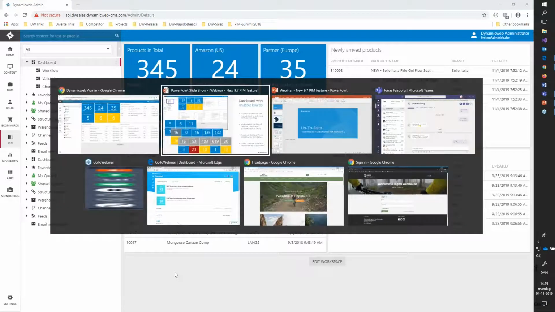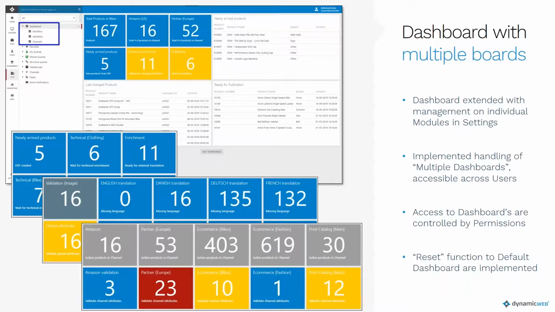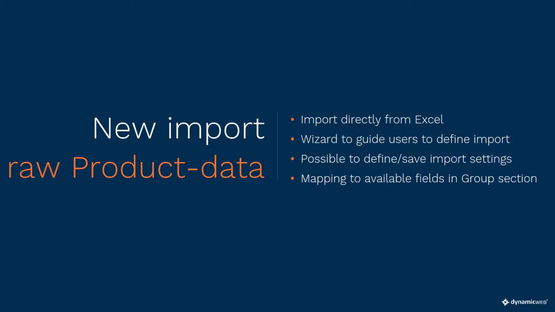Now, that was the dashboard. Continue to the next one. We have made a new import of products directly into our PIM solution.